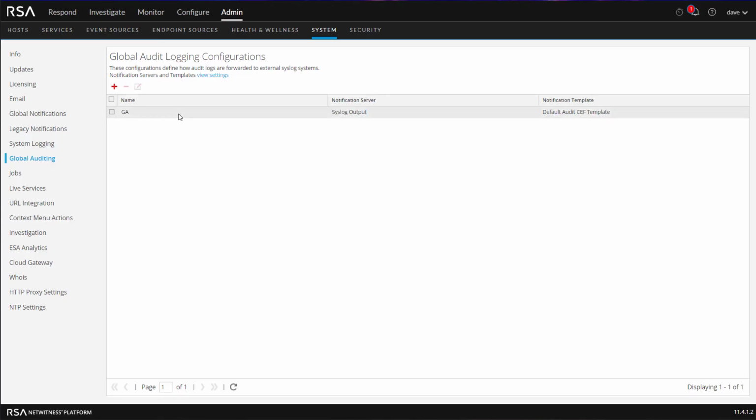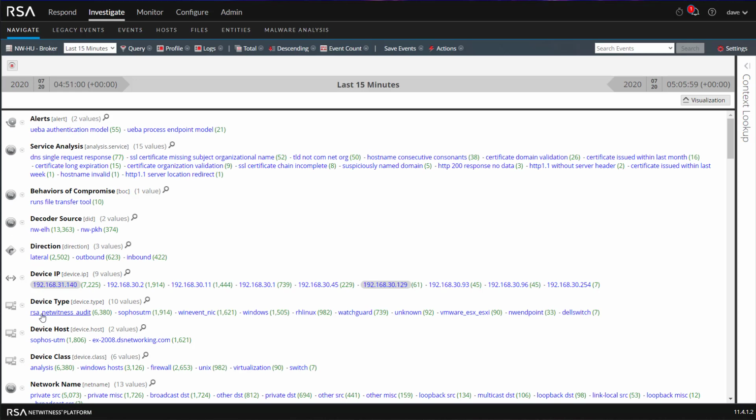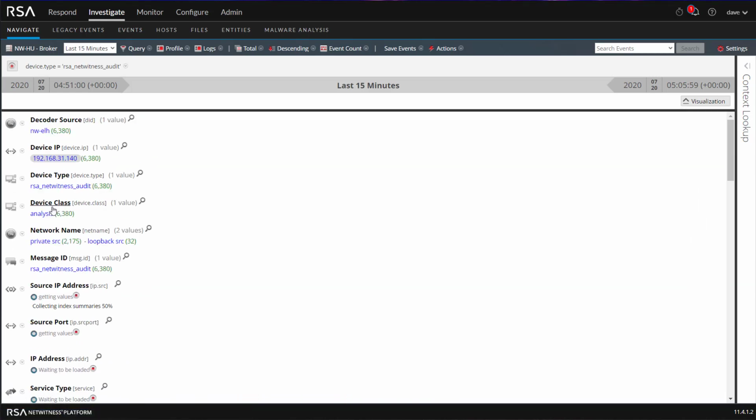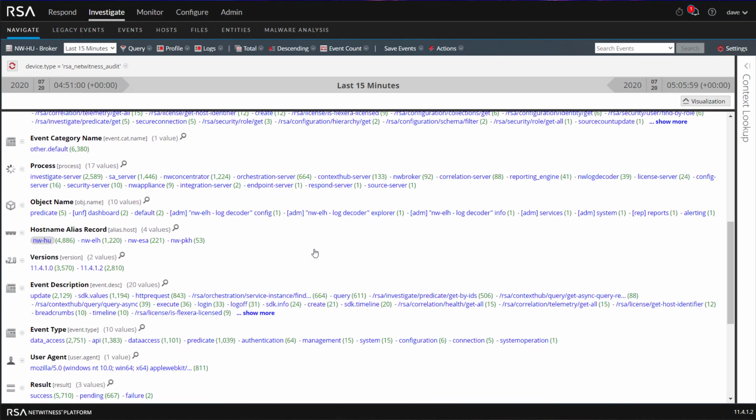Once you do that, the events should start flowing in, and we can take a look at what that will show up as. So let's click on Investigate. We'll click on Load Values. The device type is RSA NetWitness Audit. From here, you can now see all the different types of messages that are sent in.